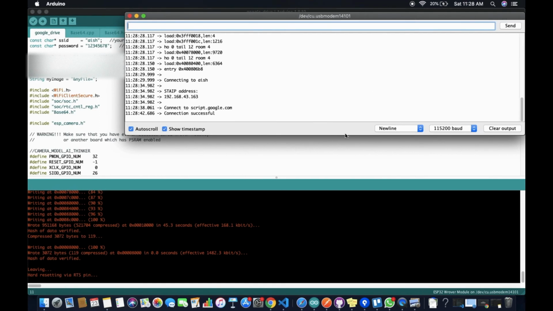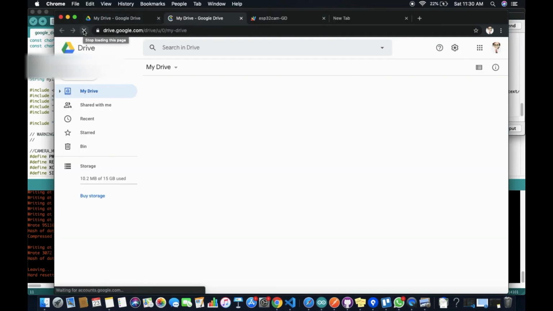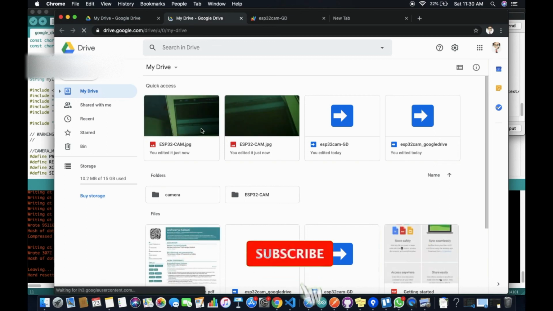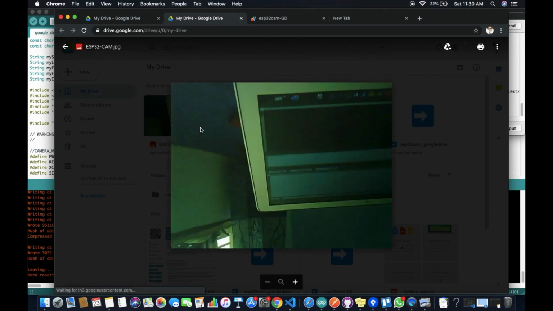So now let's go and check our Google Drive to see whether we got the images or not. So I have opened my Google Drive. As you can see, we have pictures from the ESP32 cam over here. So this is just a picture of my MacBook.